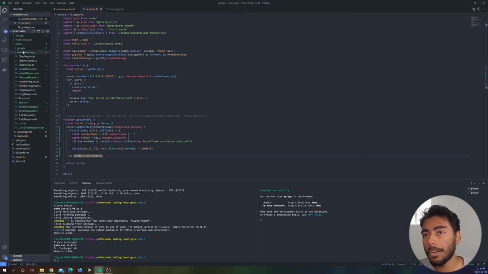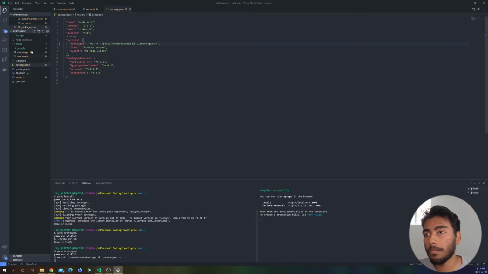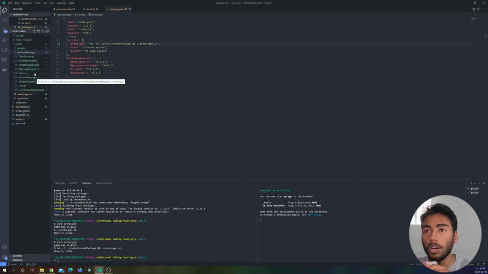So another thing is that let's just modify the script a little bit so it's cleaner, because this is actually annoying me. So let's just do rm -rf and then random/proto/random package over there, and then we will generate. So now if we do yarn proto gen, it cleans that out really nicely, and then it generates us our brand new stuff with just what we need.